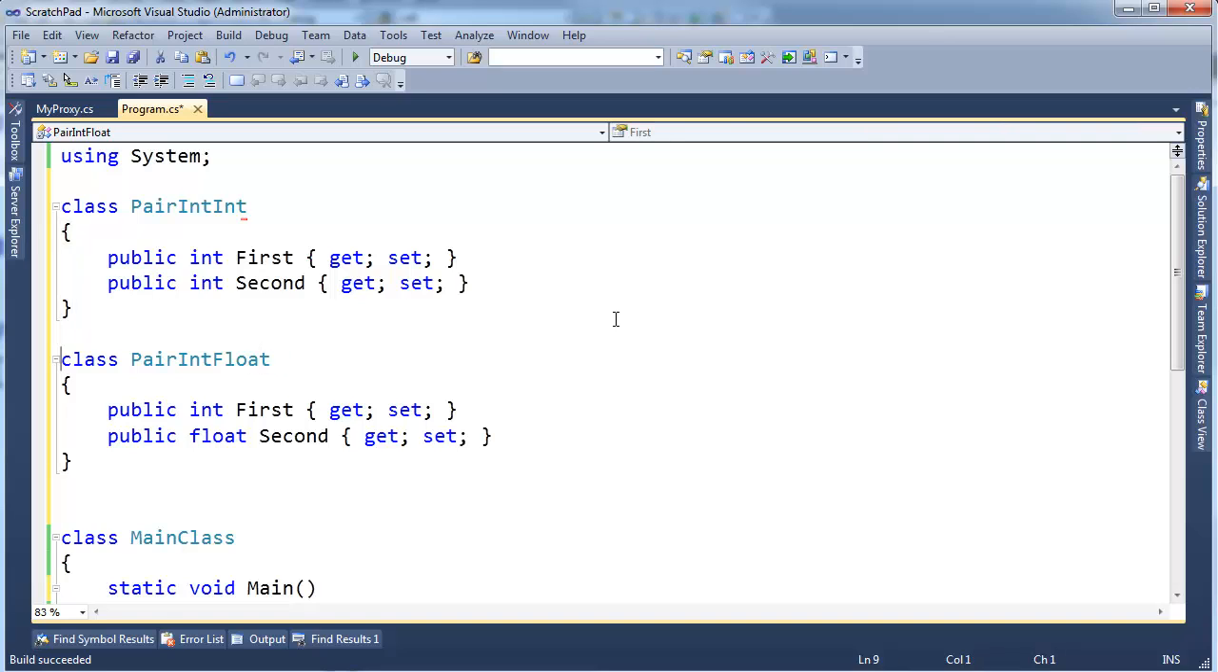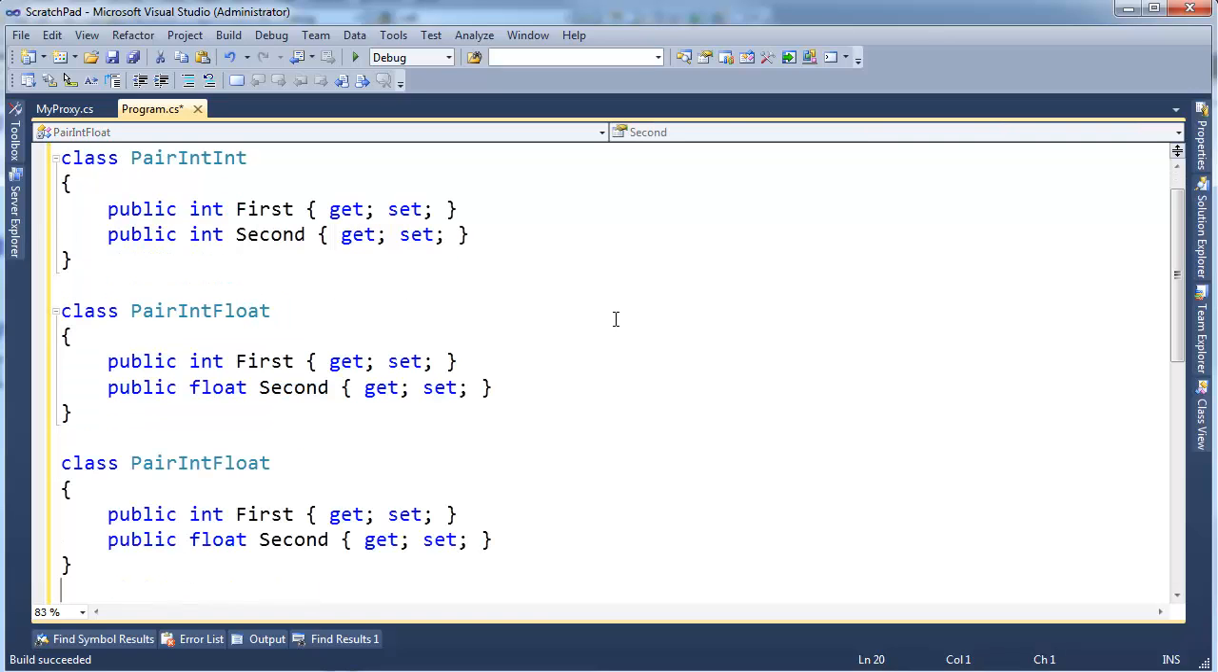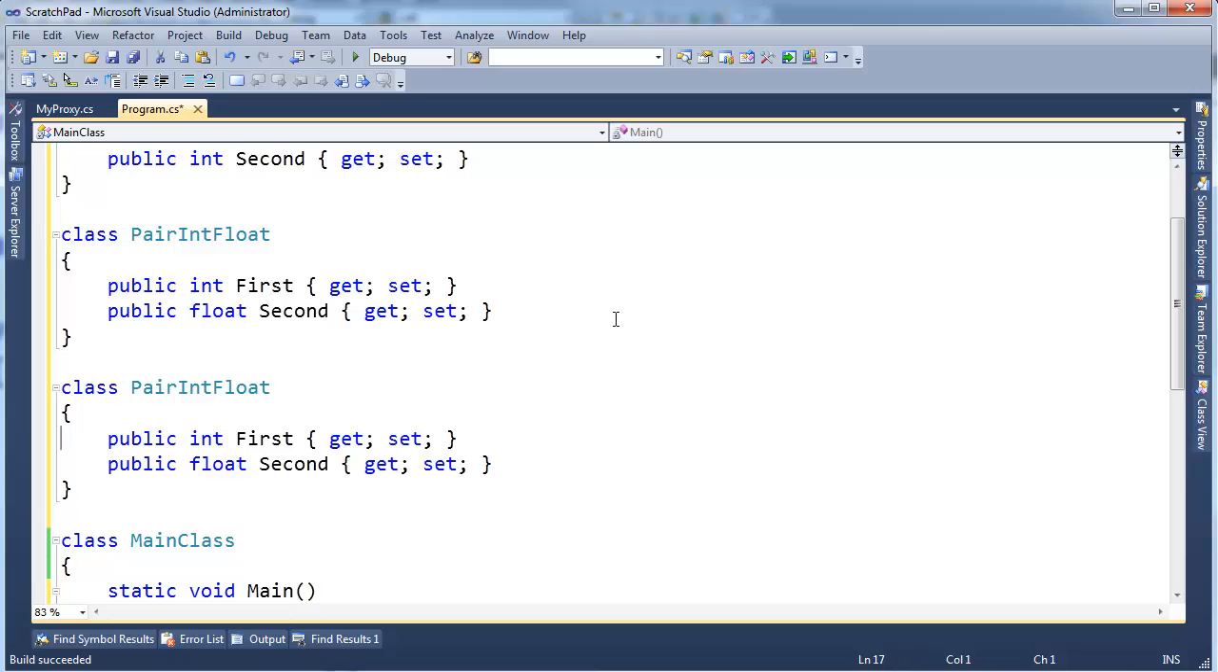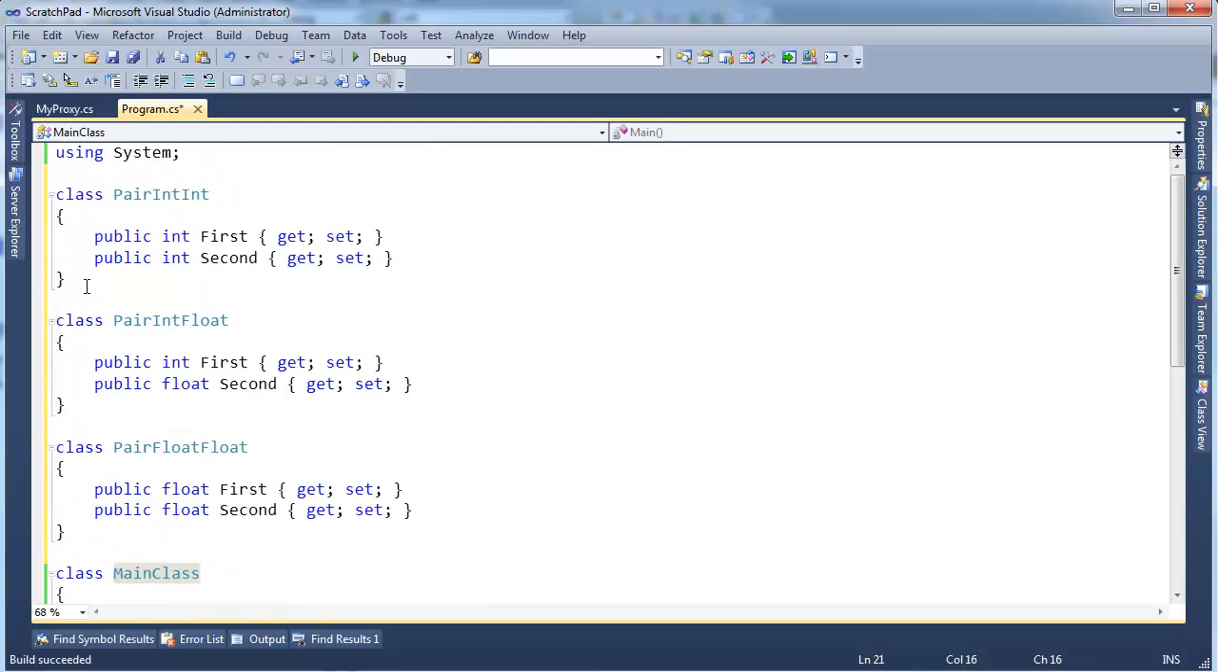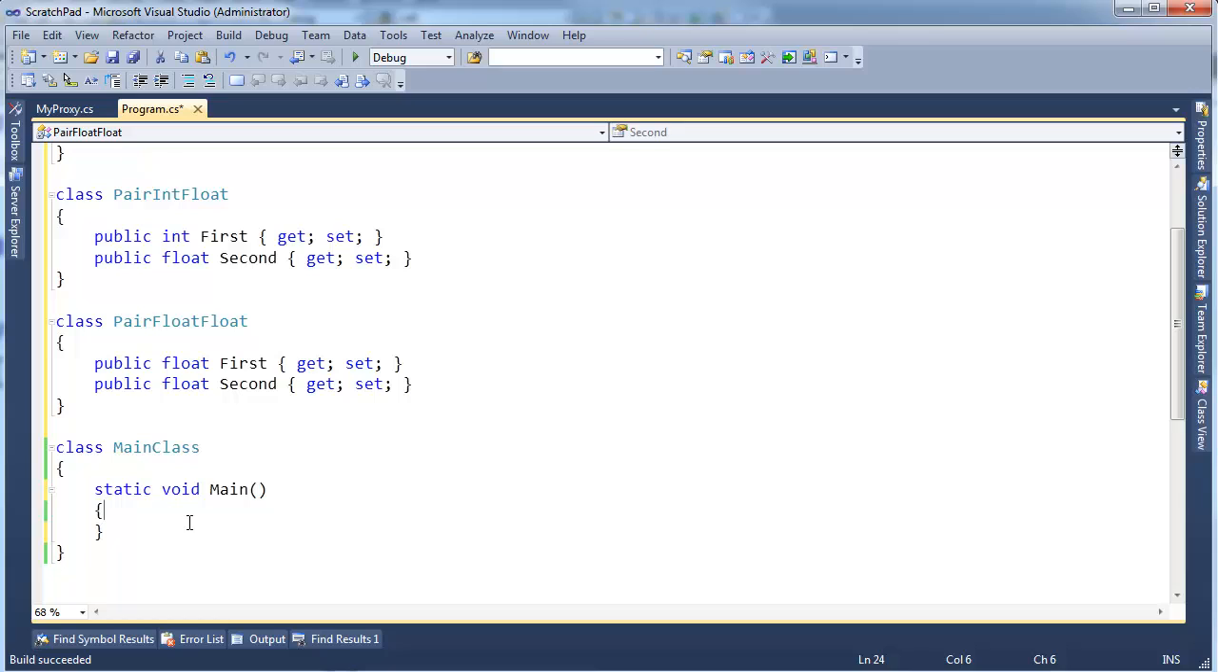And well, we need another version that could store two floats. Let's do two floats. Float, float. All right, so now this one's going to be a float. Hopefully you see where I'm going with this. So now we have all these classes that look roughly the same, and I can use them down here.